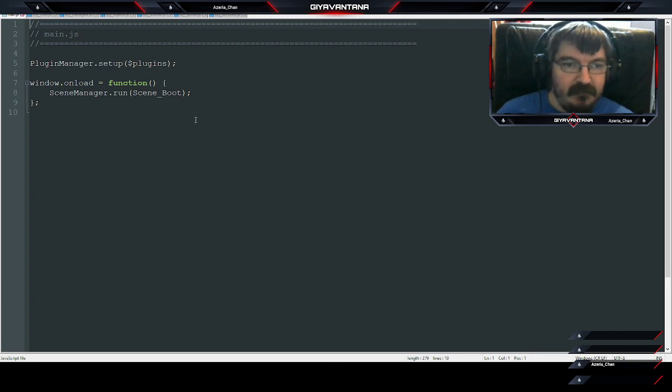Okay. So, the very first default script for RPG Maker MV is incredibly simple. It's just this main.js, and all it does is call the setup function of Plugin Manager, passing in a global list of all the plugins that have been loaded for the project. And then we've got this window.onload function. This will be called automatically when the window object loads, which we'll see in rpg_core.js. And all it does is call the run function of SceneManager, passing in Scene_Boot, which probably doesn't look like it makes any sense.